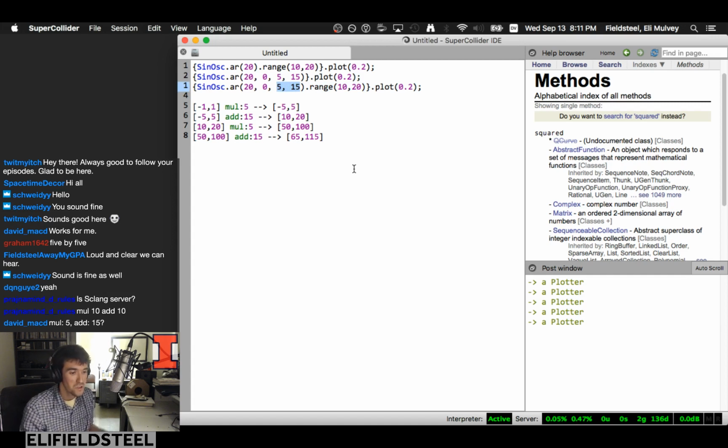So bottom line, use a range method if you want to modify the output of a unit generator, or specify mul and add values, whichever you prefer. But if you do both, you're going to get weird stuff. Okay. So that's all I wanted to cover on mul and add. Does that make sense to everybody?